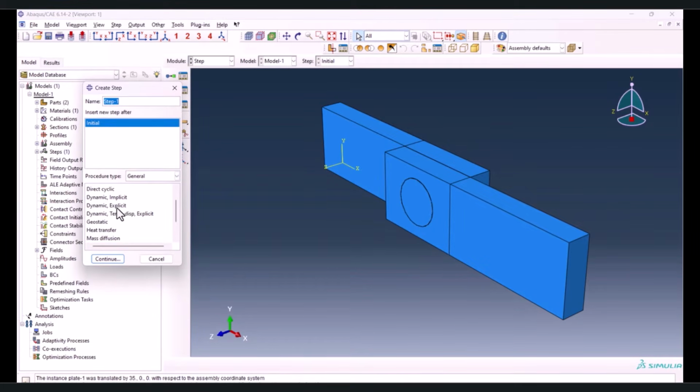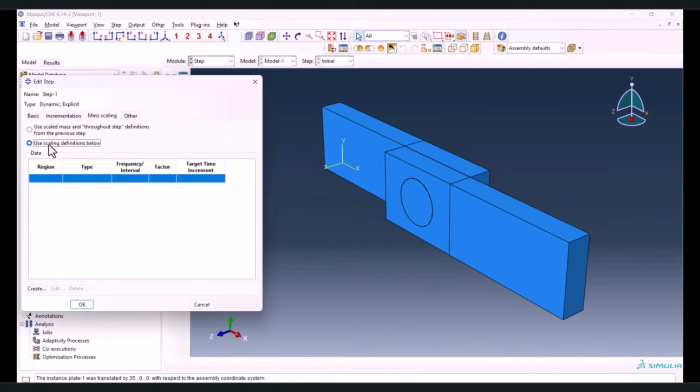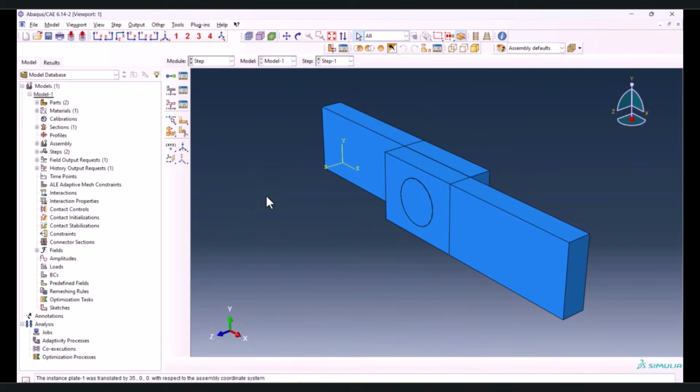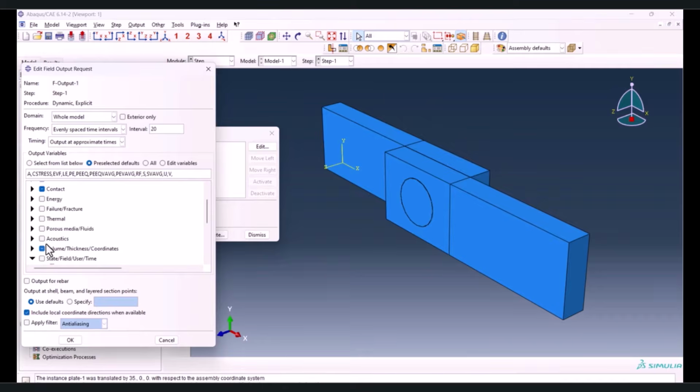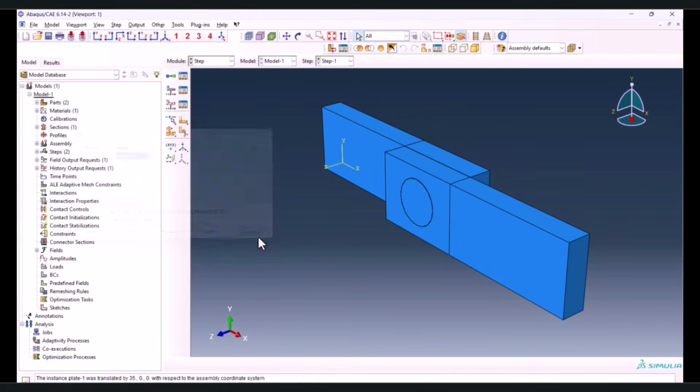Step 1, dynamic explicit, time 1, Nlgeom on, and use scaling here. Create scale 1E minus 4, uncheck this one, okay, okay, and from field output manager edit, we should go here. Status should be turned on in order to see the fracture, and the step is done.